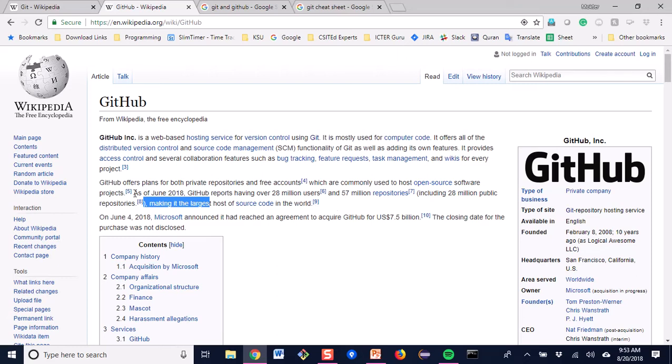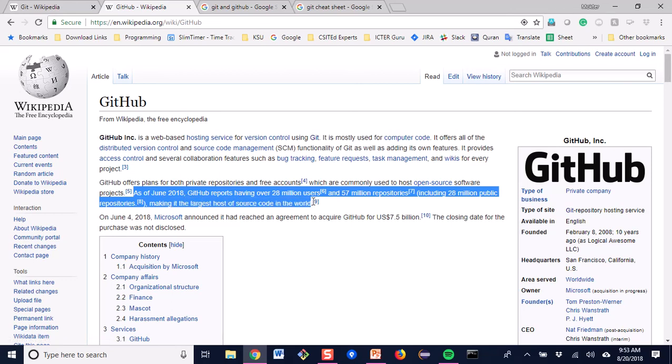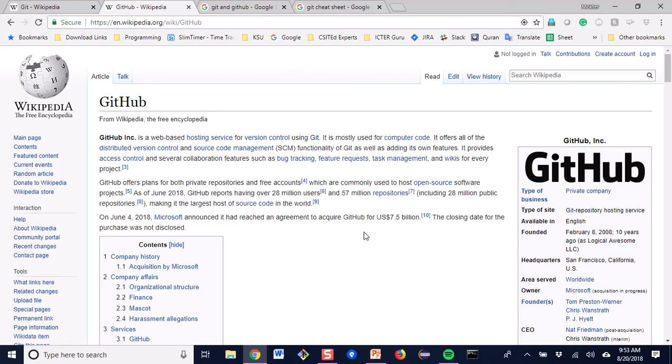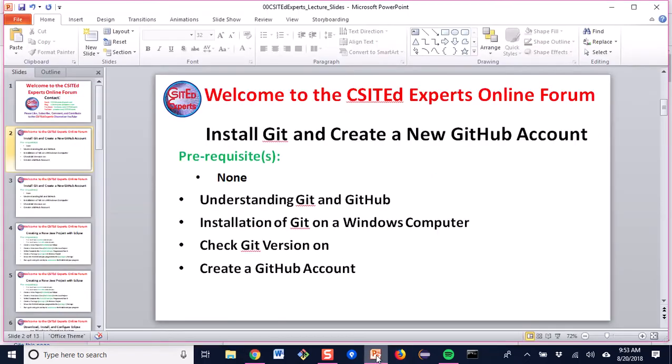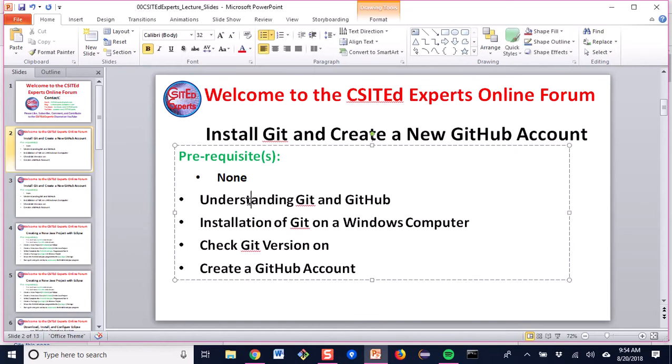Actually, there are other version control systems like Microsoft SourceSafe and others, but GitHub is the largest, most used, and most popular version control system. So now let's go back. We have understood something about Git and GitHub.